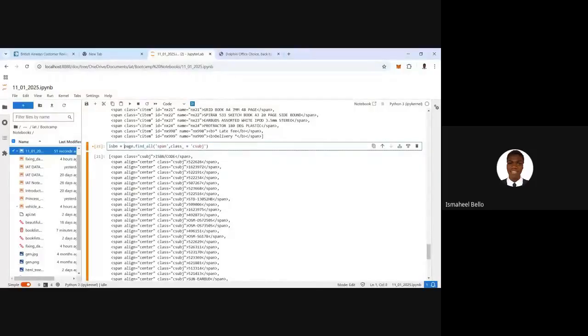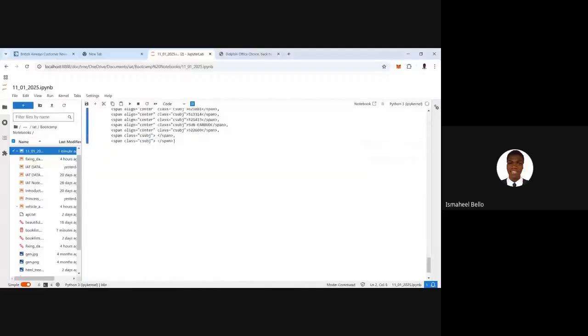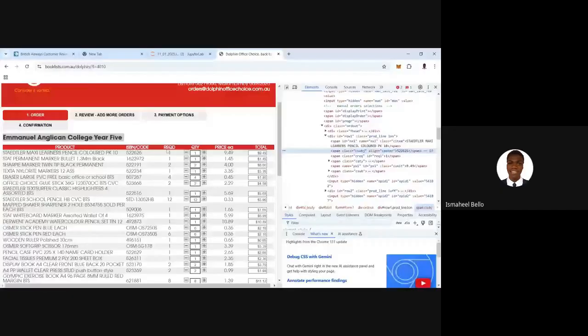ISBN. So I'm going to print it out as well. So this is ISBN. So we can move on. Now the next one is REQ, which stands for required.